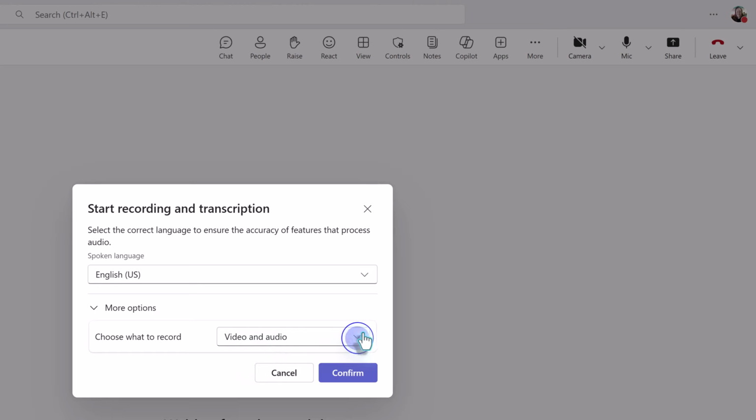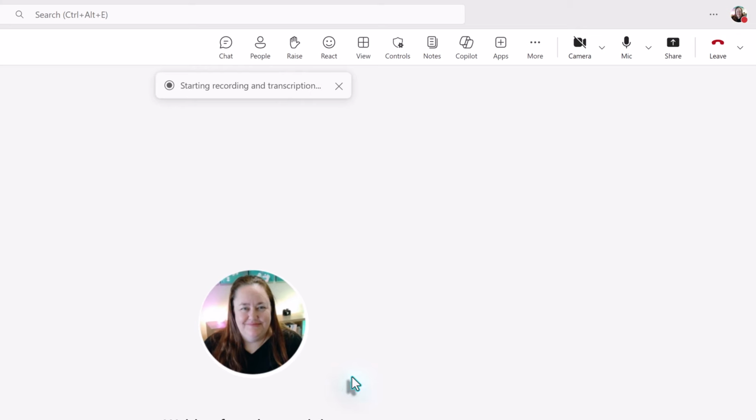This is where you can choose what to record, video and audio or audio only. So I'm going to select that and click Confirm. Then I'm just going to let it run for a little bit so that we have something to record.